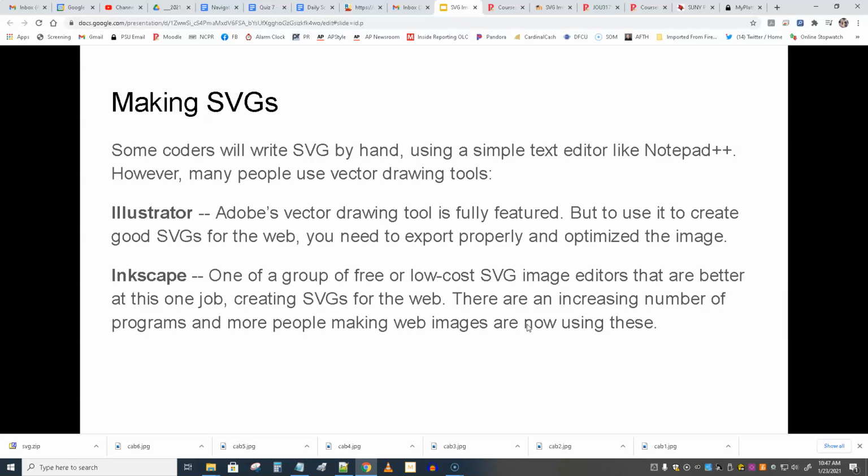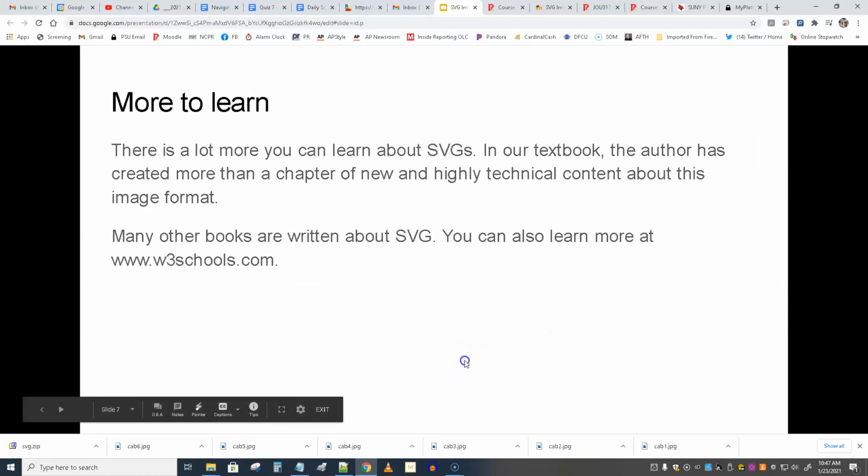Typically, people use one of the free or low-cost SVG image editors like Inkscape, which is one. They're better for creating SVGs for the web. And there are lots of other programs like that, so you should take a look at them if you're interested. There's some learning curve. They have some properties similar to Illustrator, but they're made for making web SVGs, and they make really good ones that load really fast and work well.